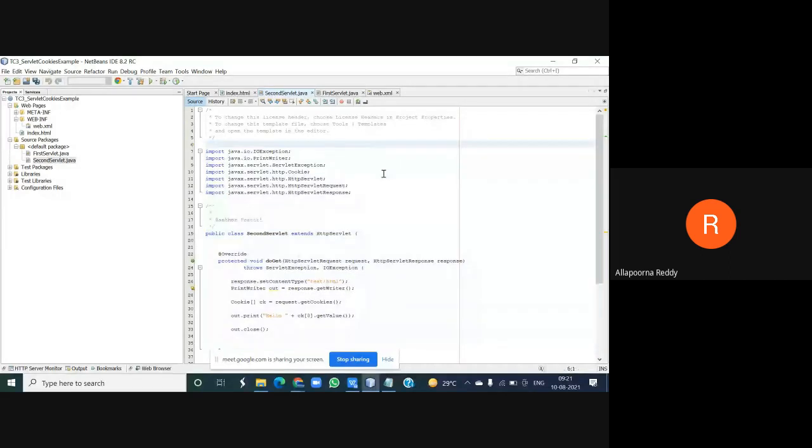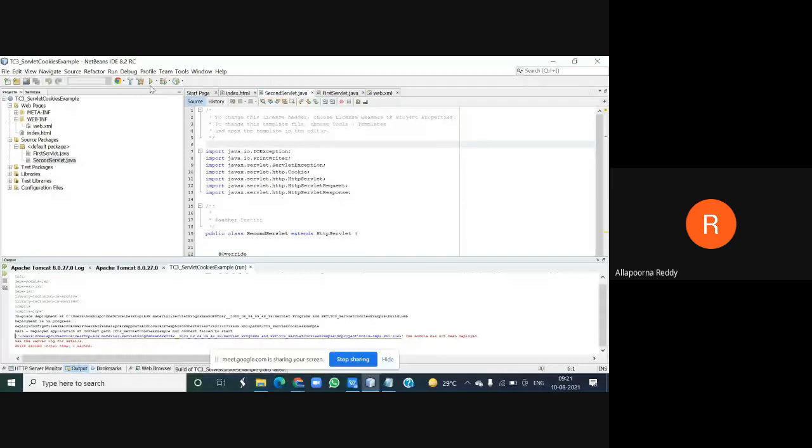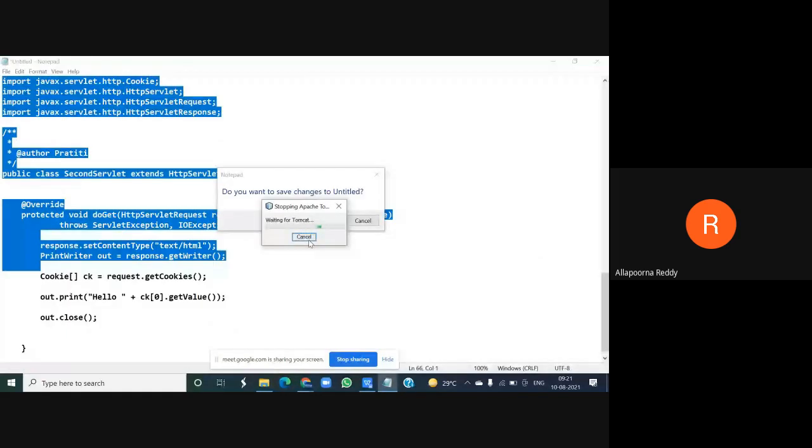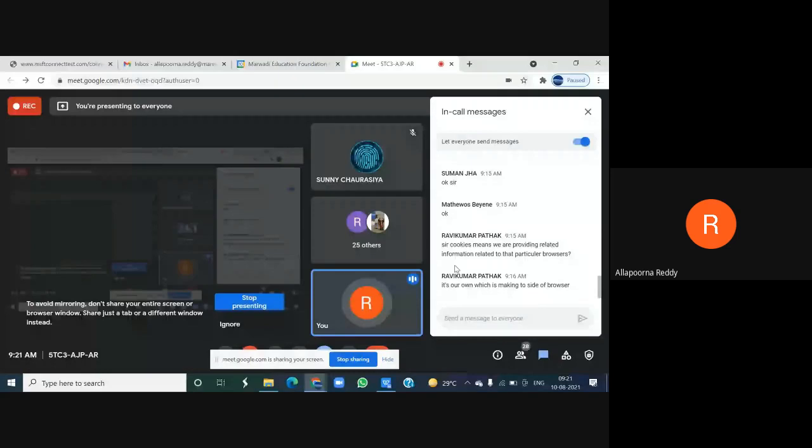Now try to clean and build it and run it. So the servlet started, and you need to... build failed. See the server log details. Something went wrong. Just give me a second. Maybe I need to restart the server.